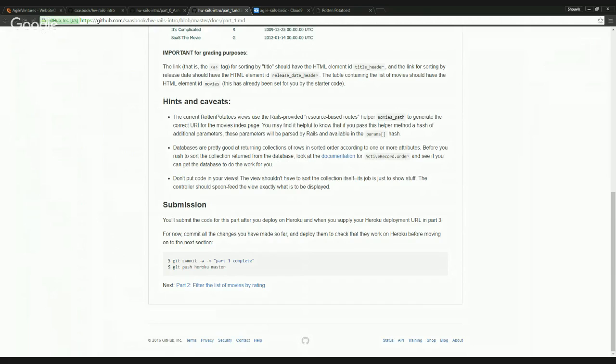So you see the first point. The current Rotten Potatoes views use the Rails provided resource-based routes. That is helper movies_path to generate the correct URI for the movie's index page. So you may find it helpful to know that if you pass this helper method a hash of additional parameters, those parameters will be parsed by Rails and available in the params hash. So where do we see this movies_path?